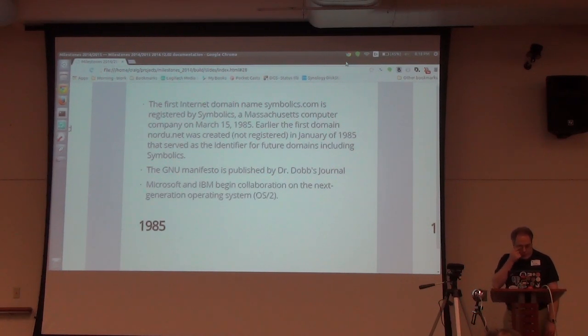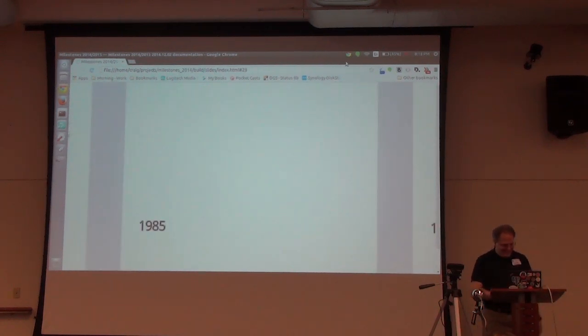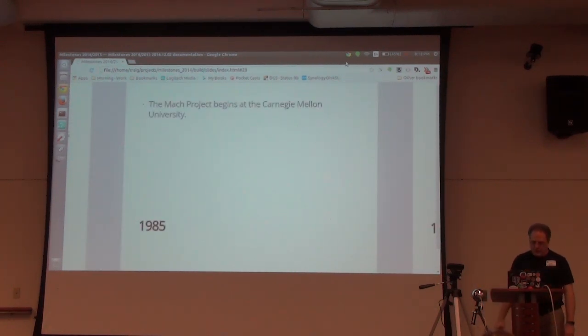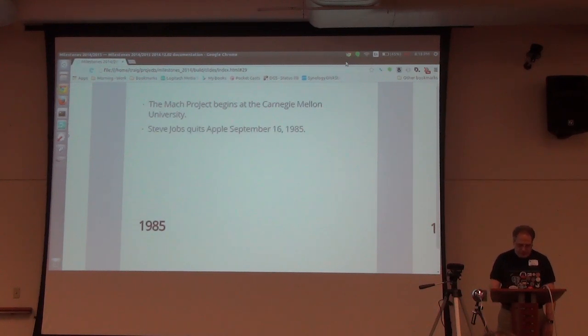Microsoft and IBM begin collaborating on the next generation operating system, OS/2. Oh, thank God for that, huh? In 1985, the Mach project begins at Carnegie Mellon. I think they may finish at some point. No, they're good people. Steve Jobs quits Apple in 1985 as well.